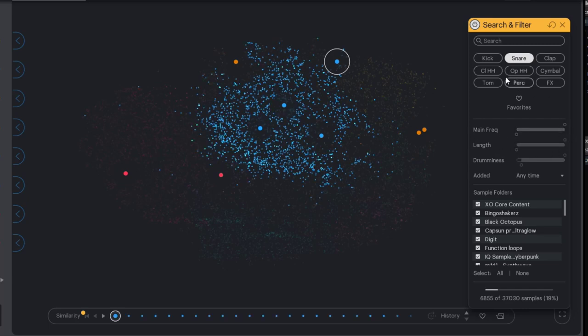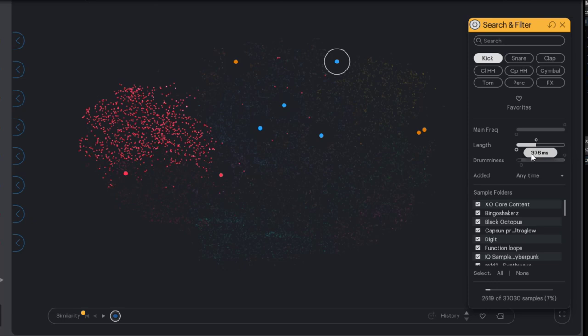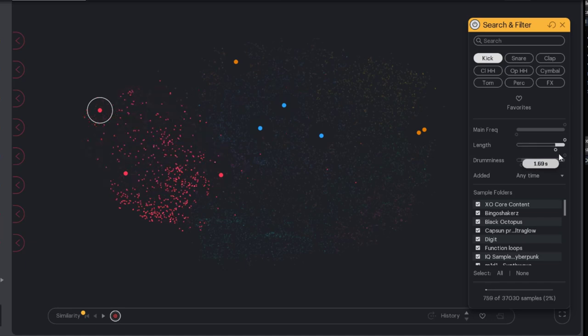So then you have the length. The length works pretty much the same way. If I go there and start chopping, notice that it's in milliseconds. It's time-based. If I start chopping and making it smaller, it's going to start showing me the samples that are shorter. And for now, it's just going to show me the ones that are not sub because we don't have a tail. So they're very short samples. If I go the other way, it's going to give me the long ones. That's a long one. So, yeah.